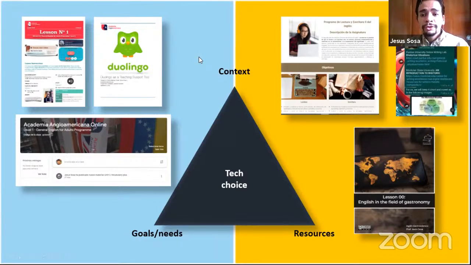These are some of the solutions we have found at Academia Angloamericana and at ULA, for example. One of our teachers, his name is Ricardo, he created this where you see lesson one, he created ebooks.